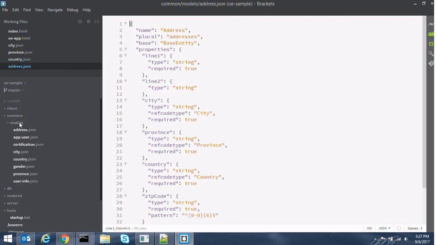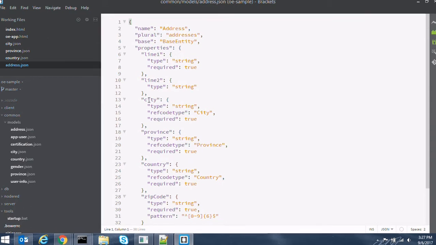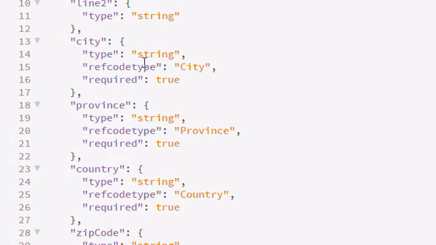Address model has some of the common address fields. Notice that line 1 is made as mandatory field, but line 2 is not mandatory. City, province and country fields store their respective codes as string, hence the type is equal to string. And ref code type is specified as respective ref code models.